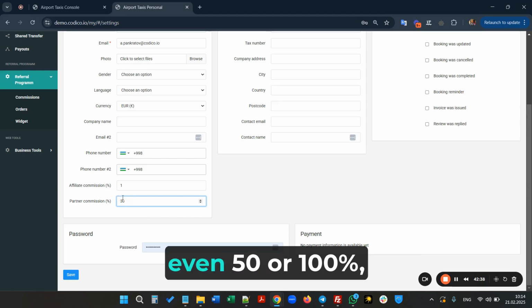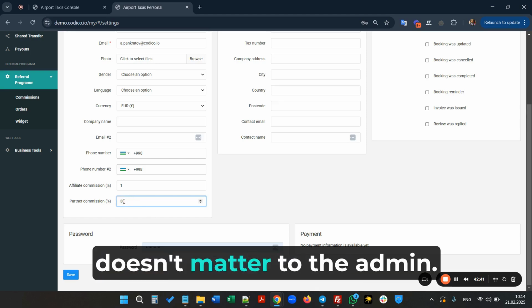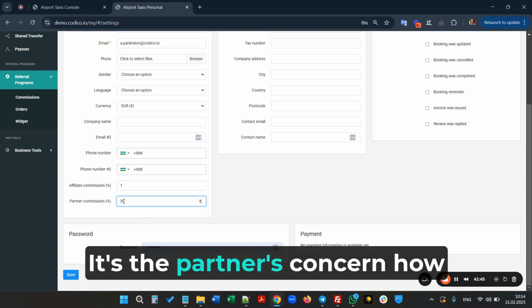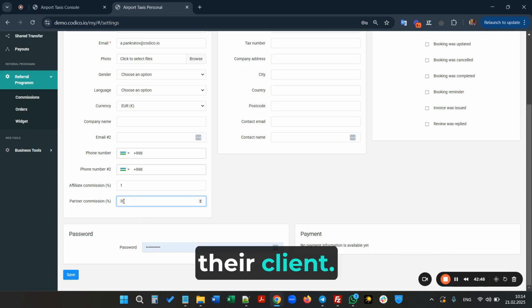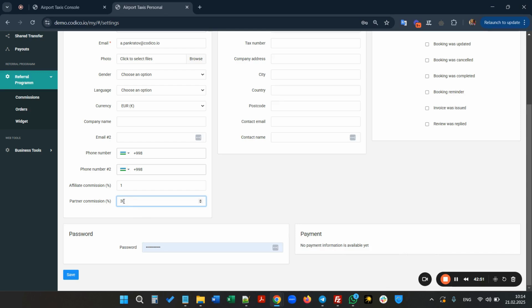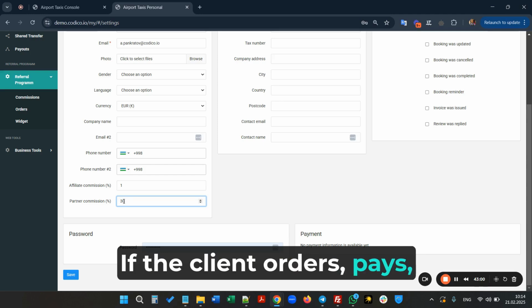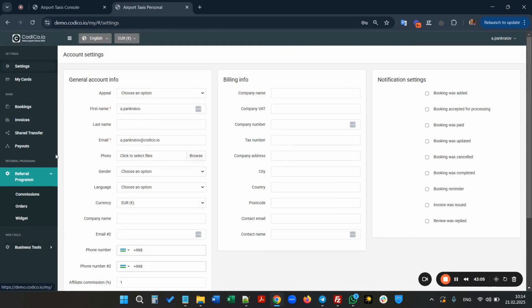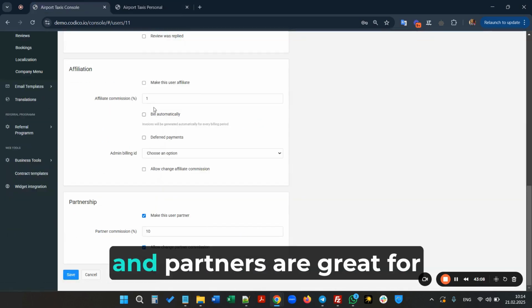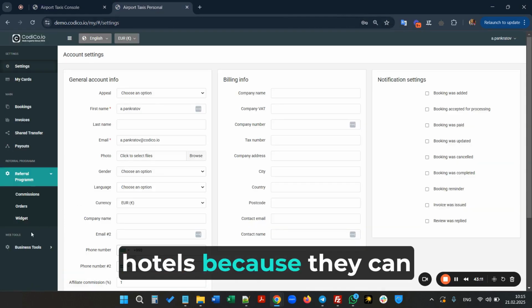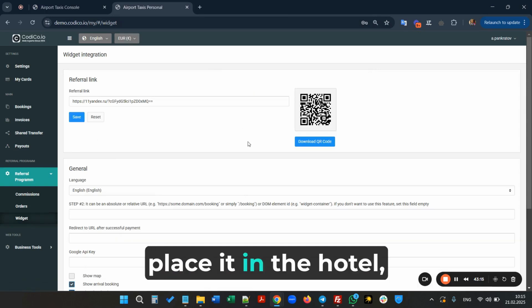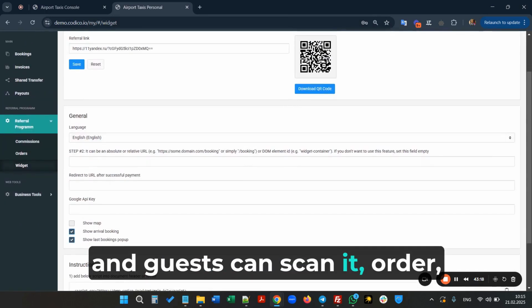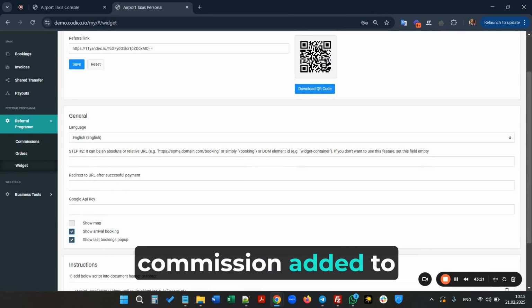The commission you set, even 50 or 100%, doesn't matter to the admin. It's the partner's concern how they implement it for their client. If the client orders, pays, and it's completed, the partner gets their commission. That's the main difference, and partners are great for hotels because they can print the QR code, place it in the hotel, and guests can scan it, order, and the partner gets their commission added to the order cost.